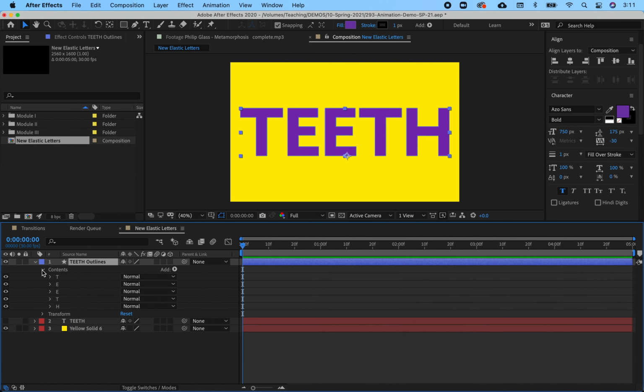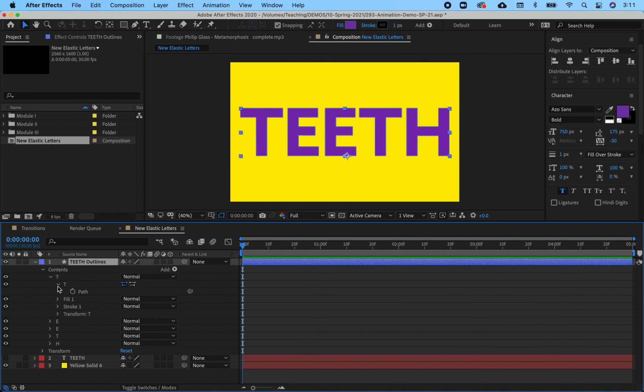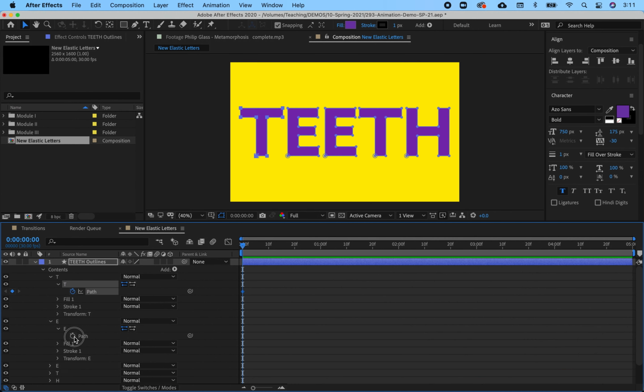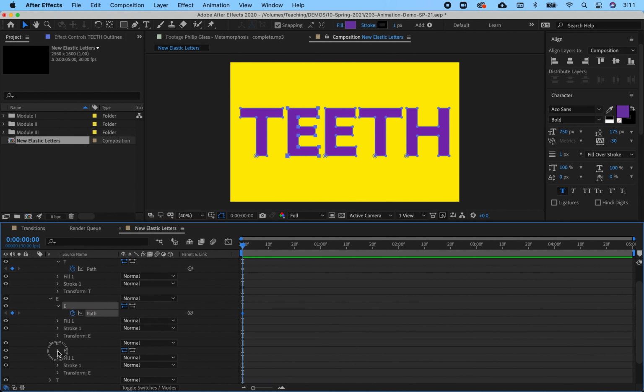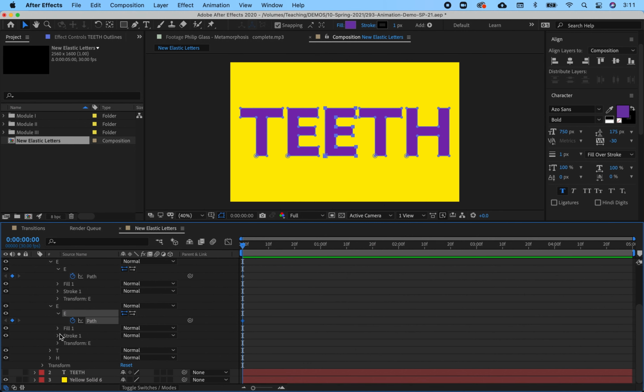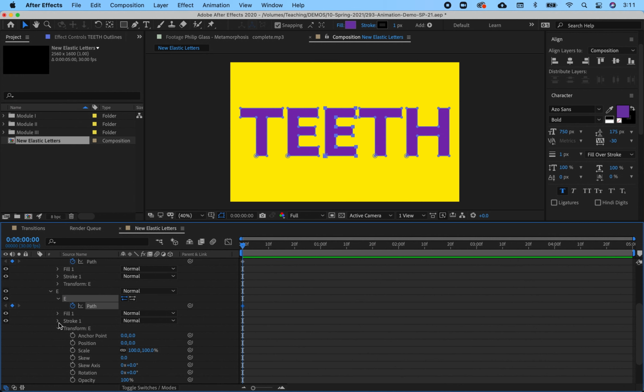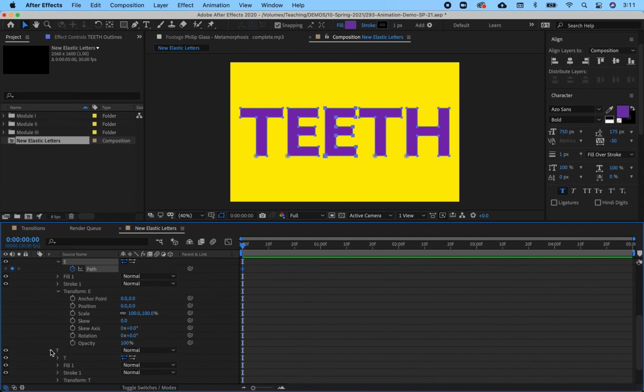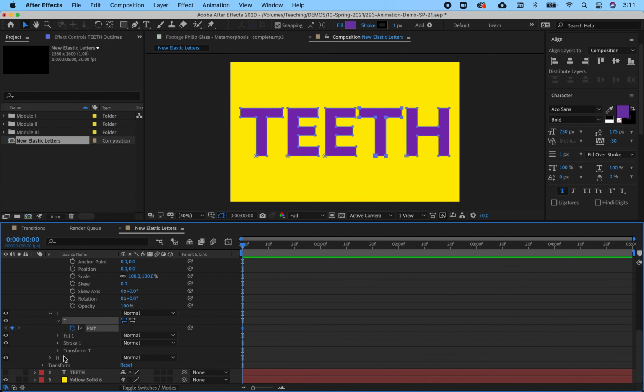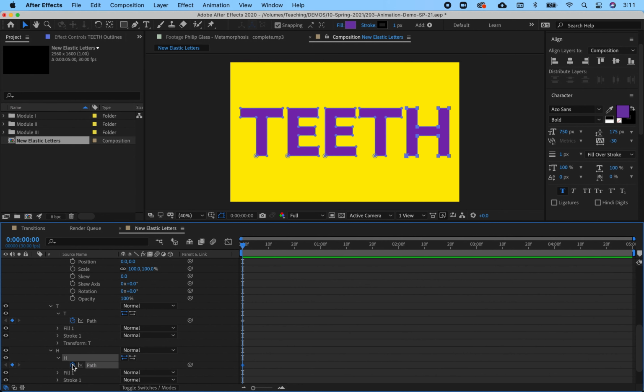In the outlines layer, go to Contents. Here you will see all the letter forms as separate shapes on this single layer. I'm going to animate all of the letter forms at once to start. To do that, open up all of the paths. Create a keyframe on each of the paths. If you only want to animate one letter in the word, keyframe only that letter form.